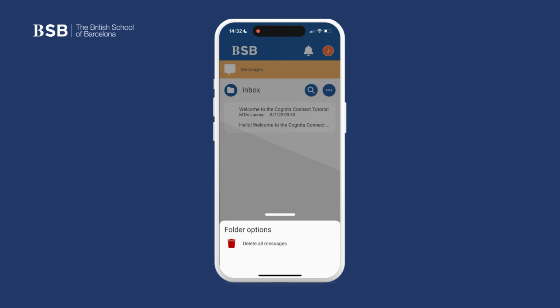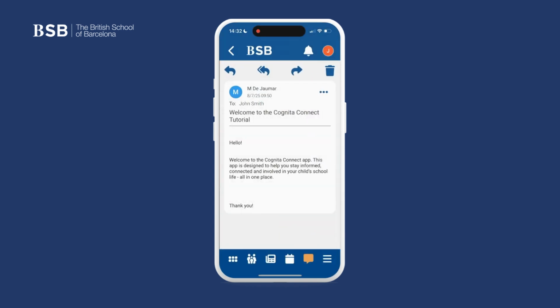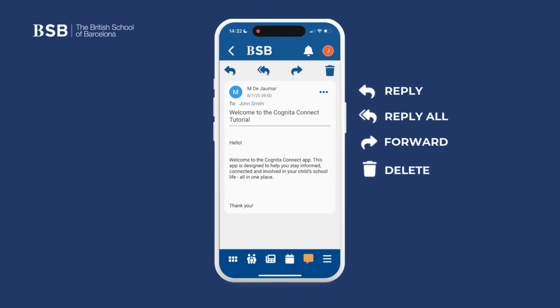To read a message, just tap on it. Tap the left arrow to reply to the sender. The double arrow replies to everyone. The right arrow lets you forward the message. And the bin icon deletes it.